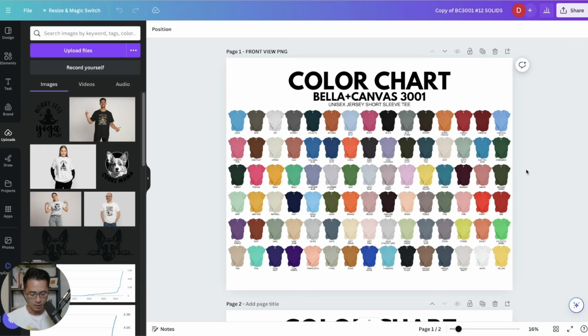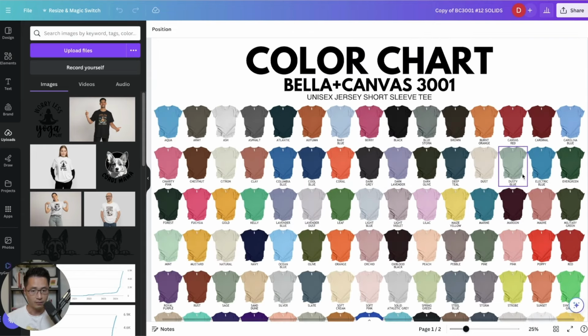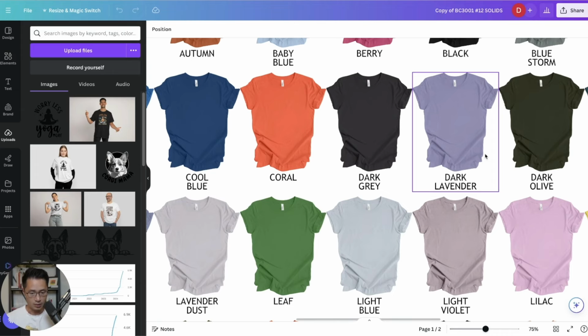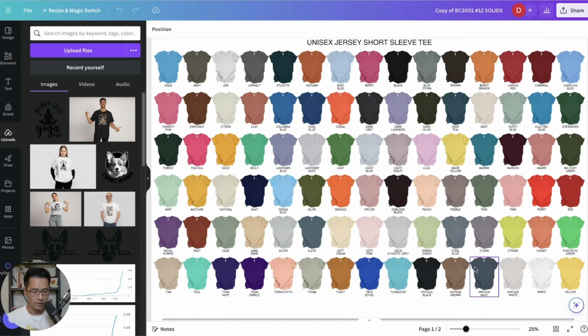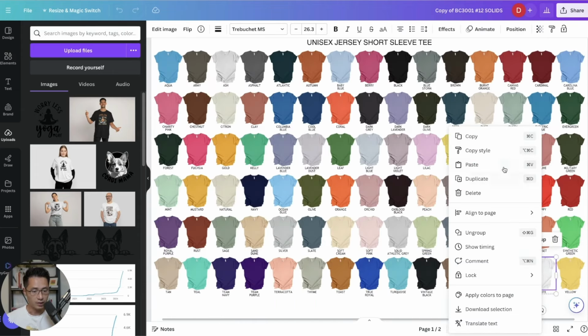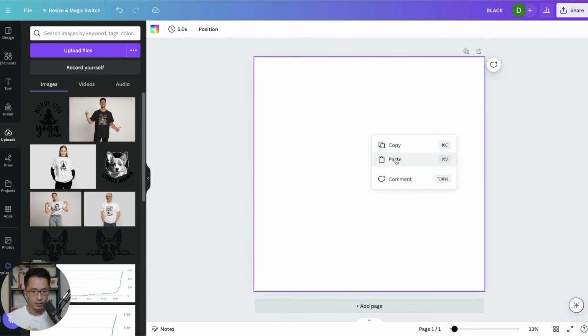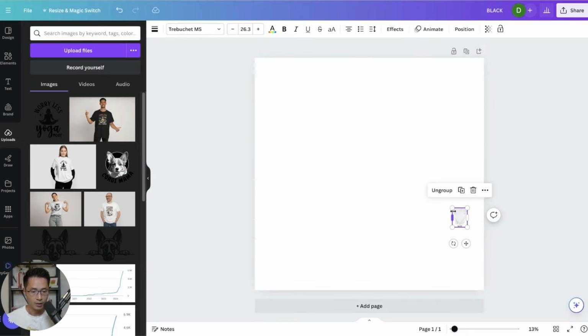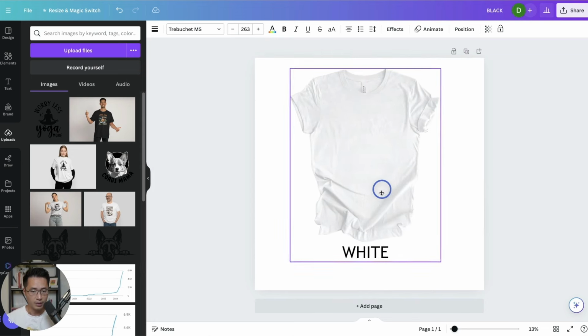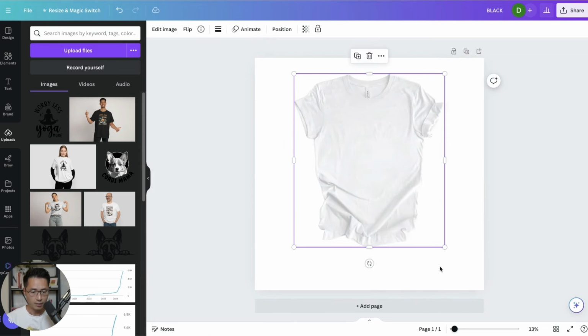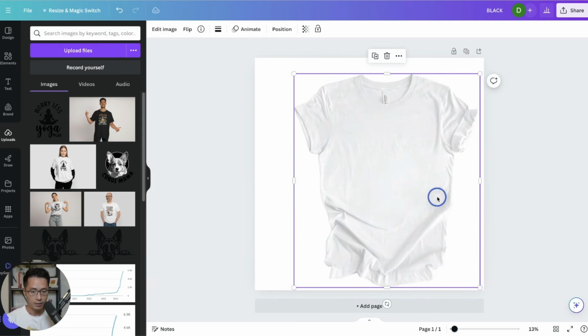So you basically get a template for every color of the shirt. Let me zoom in so you can actually see the colors. Let's say if you want to edit one of these, you can just come here, copy this, go to new file, right click, paste it, and you can just expand this, make it bigger, delete the text part, make this bigger, and then center it.